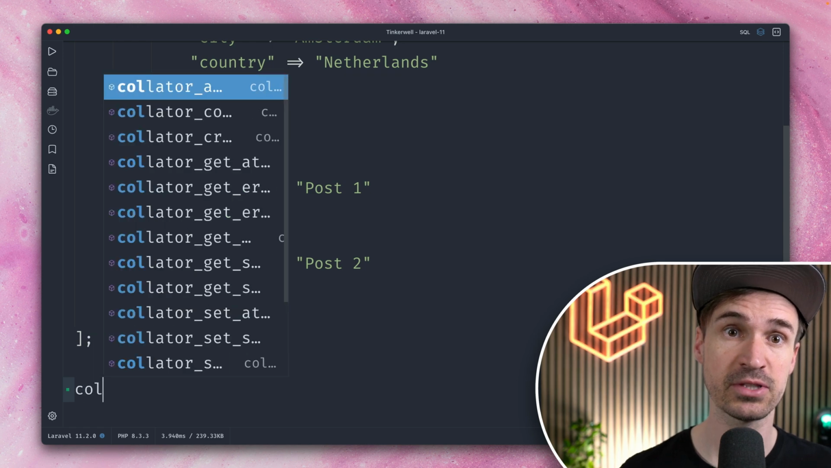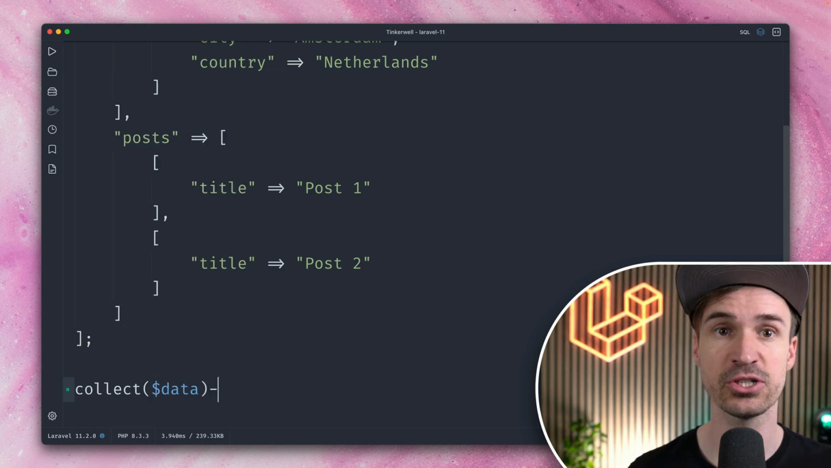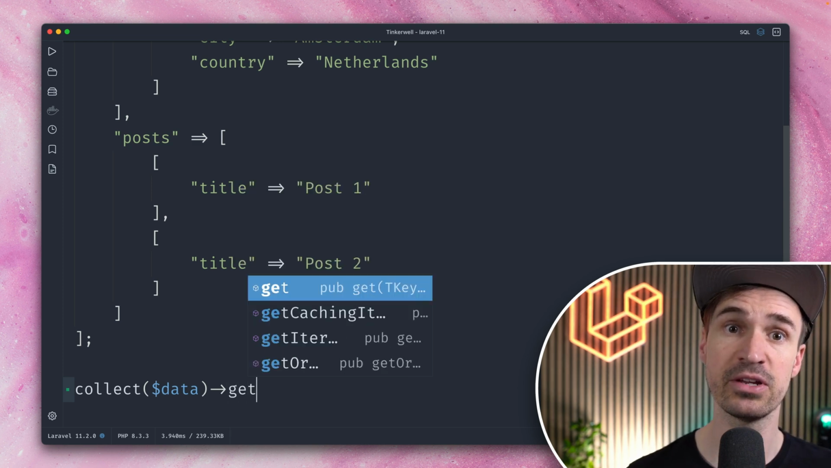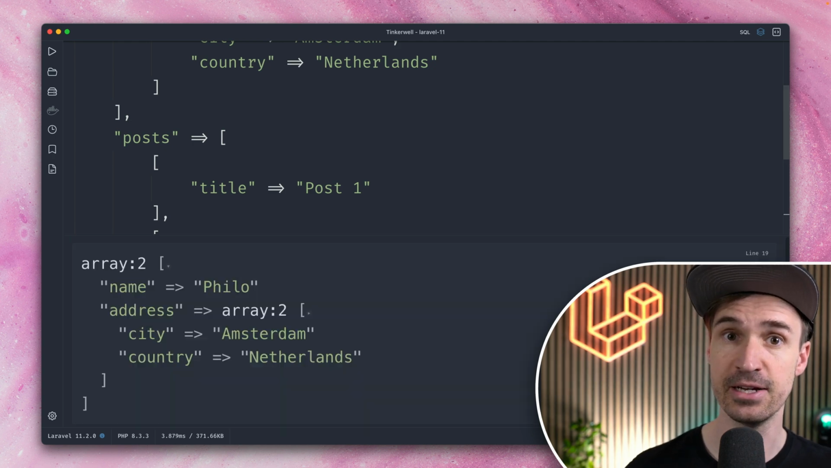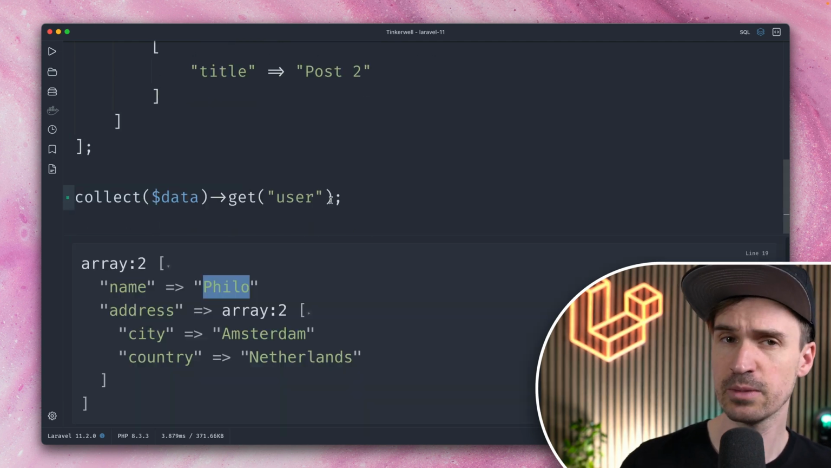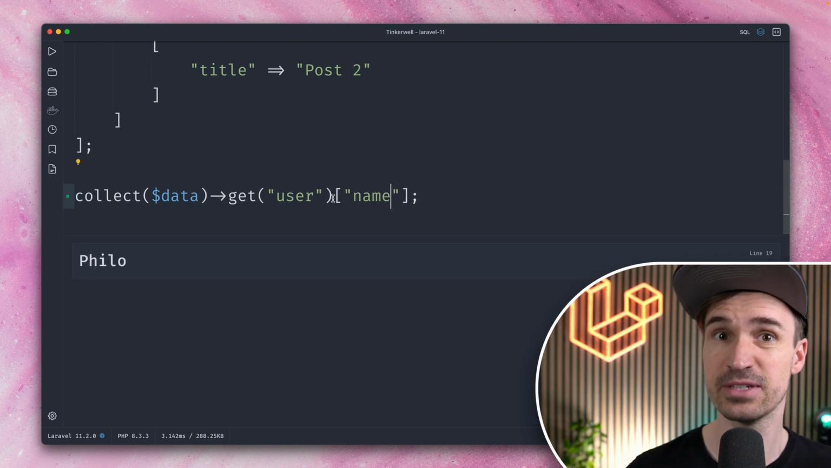Now in Laravel, mostly when we work with data, we want to use a collection. So let's create a collection from the data. And now we can get a user by using the get method here, and then we're just providing user as a key. And fair enough, we should see the user now. So what about if we want to get the name from the user? We need to use this array syntax, which is not so nice.